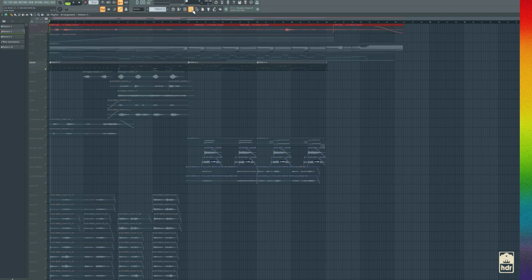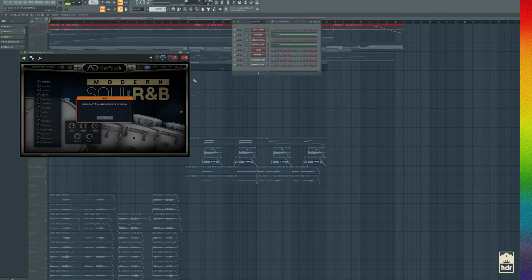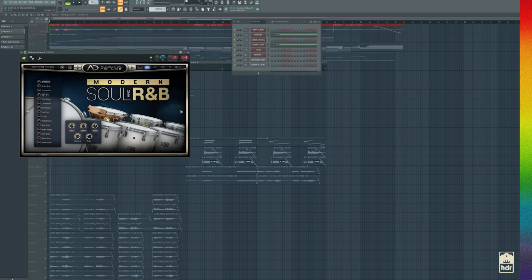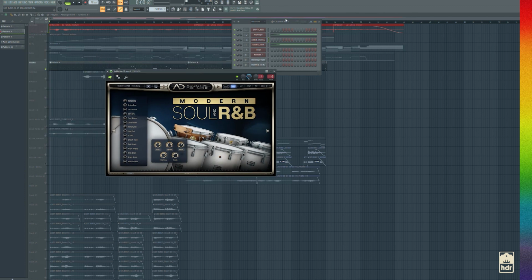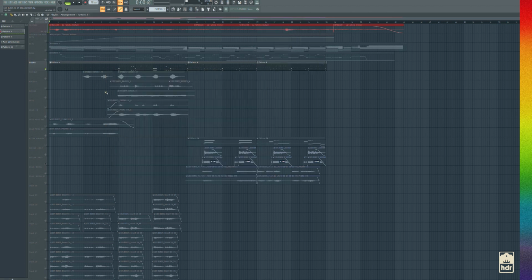Next thing I added was drums and Addictive Drums. Oops, there we go. Addictive Drums is always my go-to when I don't have a live drummer. The Modern Soul and R&B preset bank are one of the default ones. Amazing drums, super crispy. And yeah, for that I just kind of kept it simple for the rhythm in the beginning and added some fills to highlight more of the stuff happening within the keys. So I'll play that for you. We'll start in the middle.